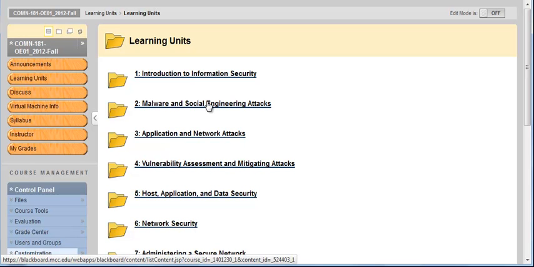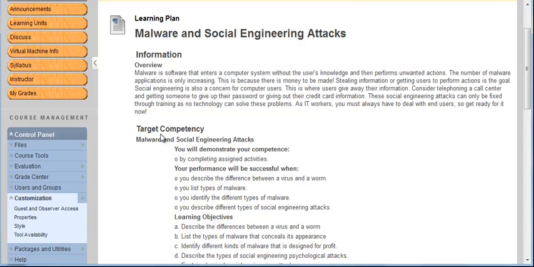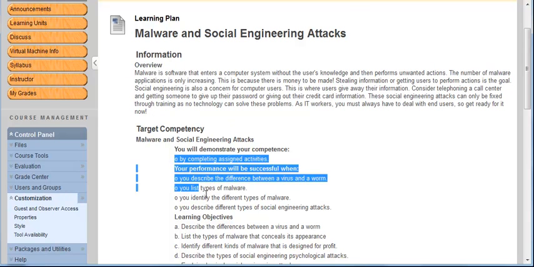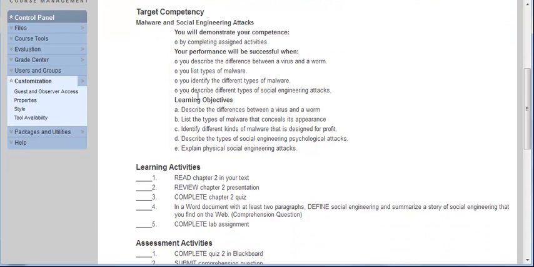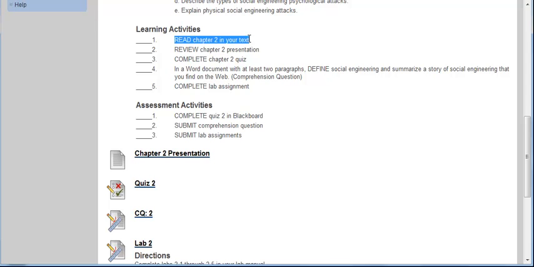Each learning unit is set up pretty much the same, so I'll click on 2. Here we've got an overview. So what will we be learning? What are the objectives for it? What will we be able to do when we're done? What are the activities? Okay, we've got read Chapter 2, review the presentation, which I have right here, complete Chapter 2 quiz, which is right there, and a Word document with at least 2 paragraphs defined and right on down the line. So that's your comprehension question. You'll submit that under CQ and complete the lab assignment.